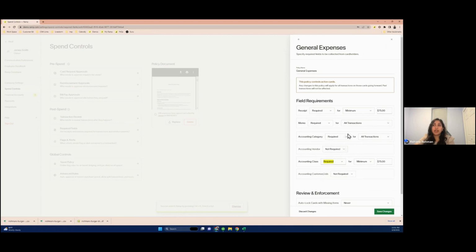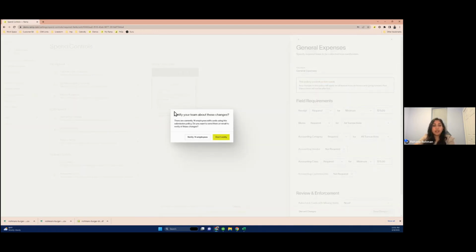Once you've gone ahead and made your requirements and all looks well, you can go ahead and click Save Changes. You'll also notice that a little button here pops up asking if you'd like to notify your team about the changes that you just made. If you'd like to notify your employees, you could go ahead and click on this button where it says Notify 14 Employees, and it just sends them a quick little email letting them know that now they are required to submit the following items for their expense policy. Or you could go ahead and click Don't Notify and let it be a nice little surprise.